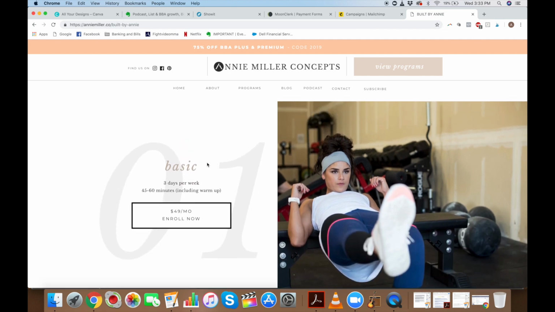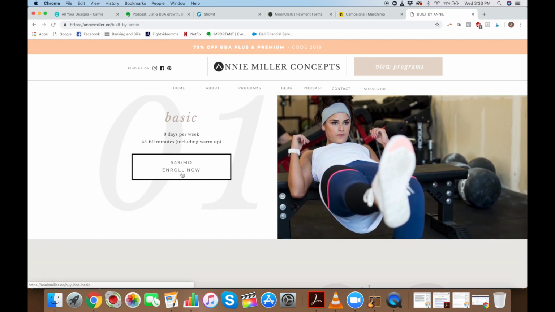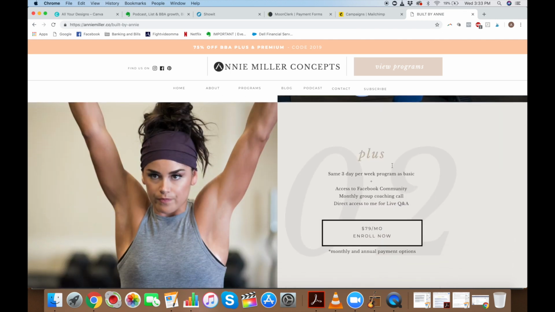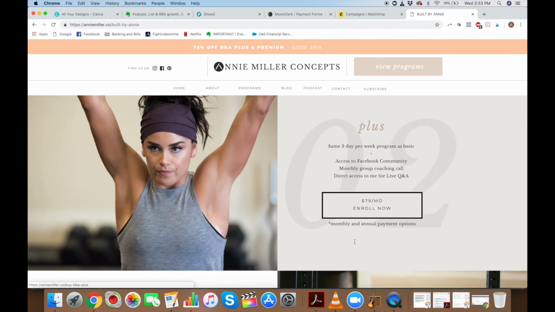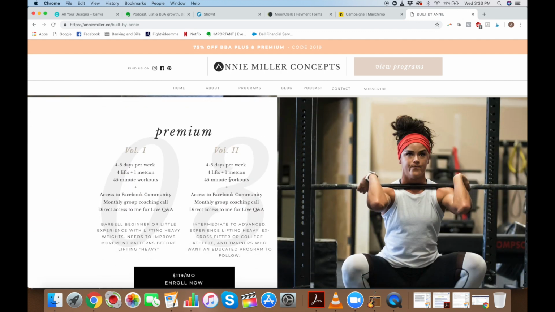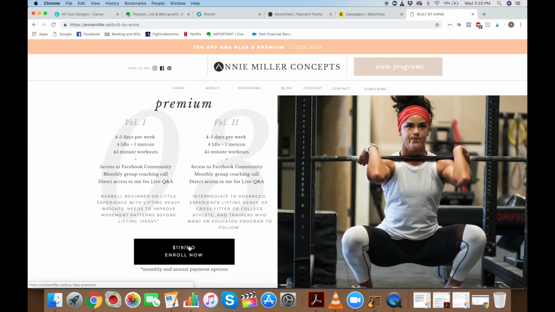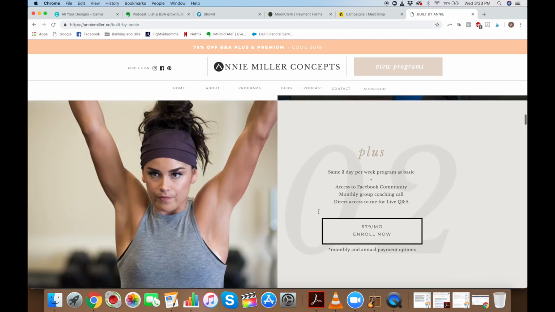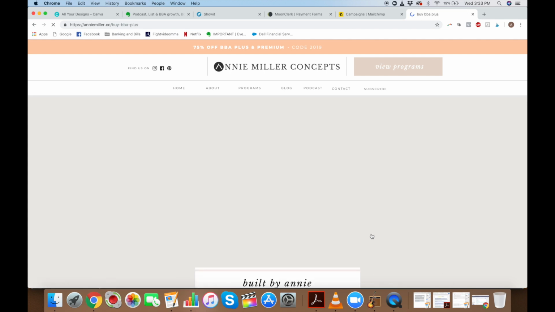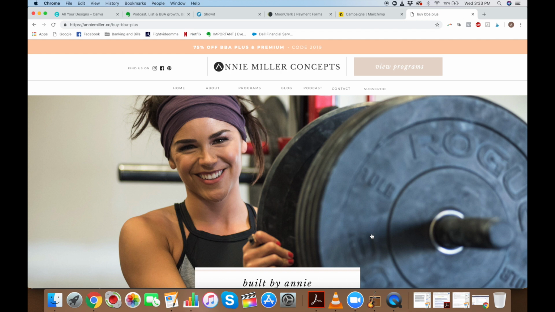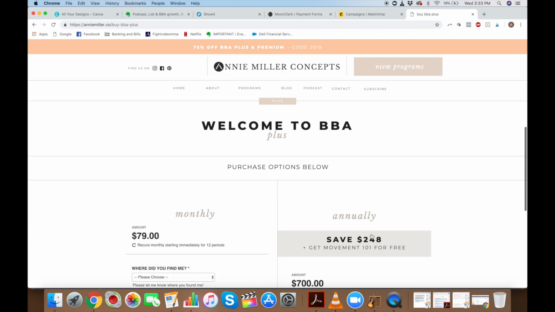So here you see the options. This is the basic, and you would click here and then enroll. You can click on plus, which is what we're going to do. And then there's premium, 2 options here. And when you go to premium, you have different payment options for premium 1 and 2. So from here, we're going to click on plus, enroll now. That takes us to our enrollment page where someone can pay.